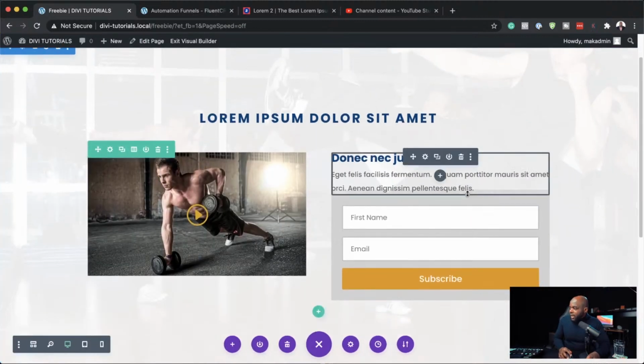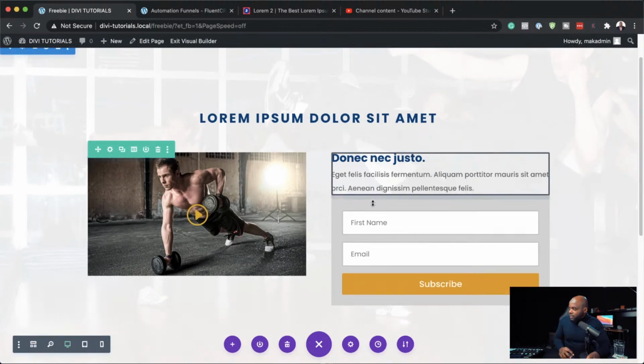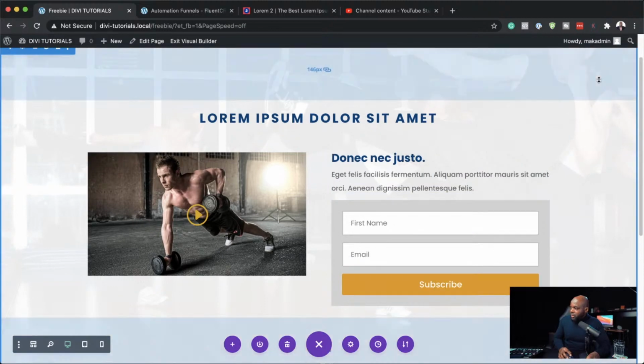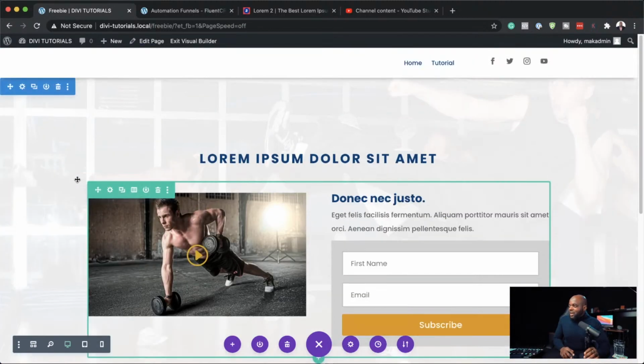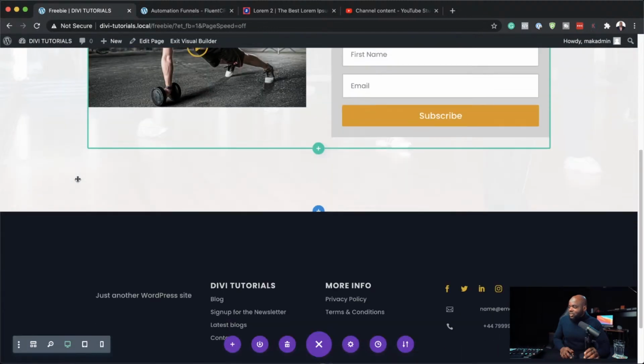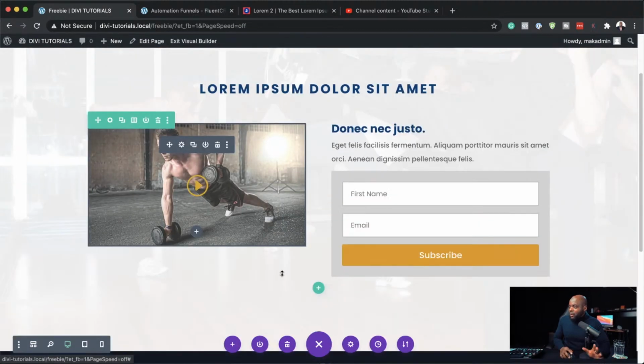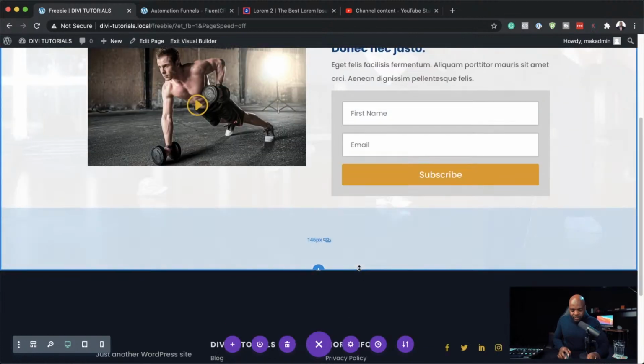And now we need to add a bit of padding here because it's a bit too much. Okay, that's slightly much better. All right, so as you can see, our page is really taking shape now, and I really like how it's looking. That's looking great. So what I'm going to do now is I'm going to save this.